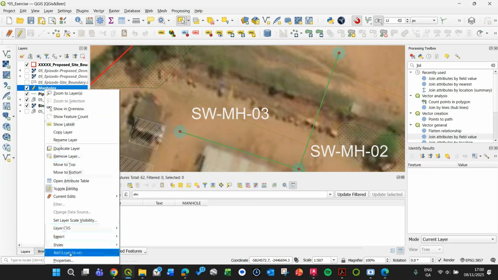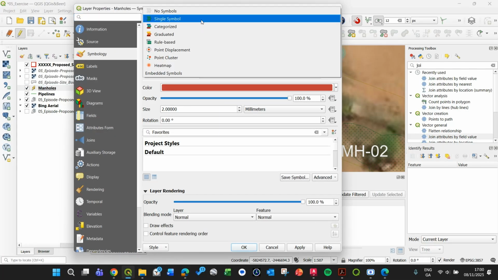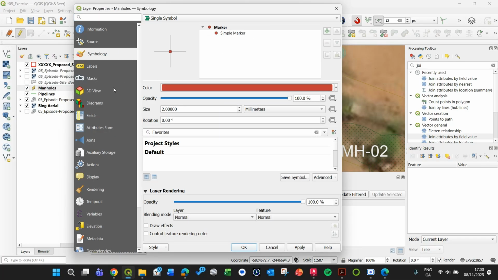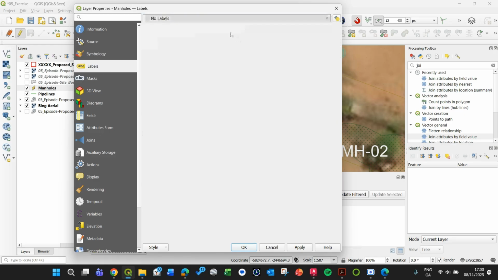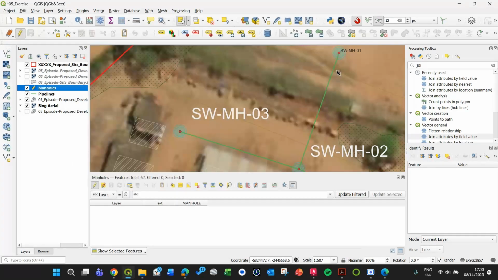I'll show the labels of this one here. Single symbols, labels. It will be manhole, let's say here.